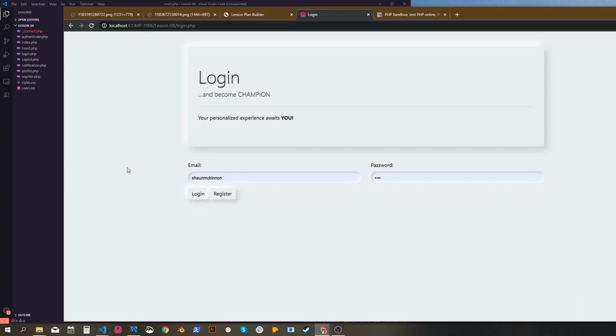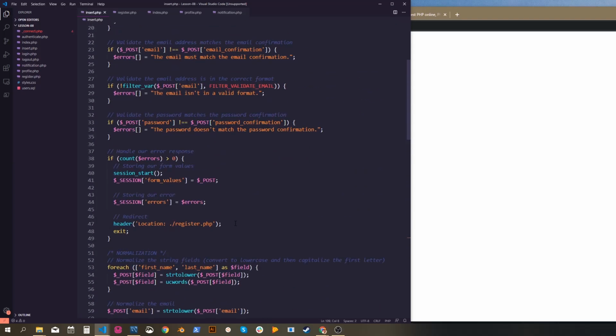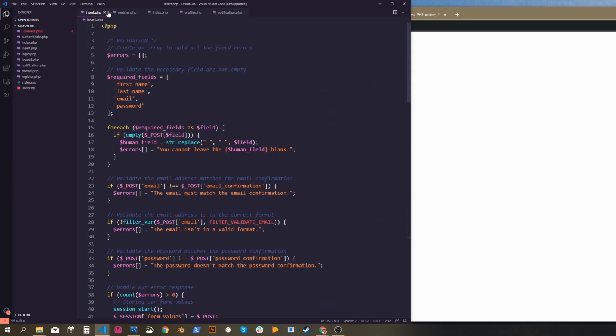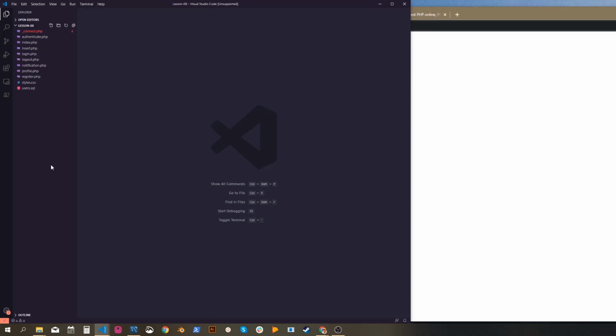Okay, so now we're ready to log in, and we can log in with any of those, asdf@asdf.com and asdf, and click login, and we hit a blank page because now we need to authenticate. But this registration script is all complete for us, and we're good to go. So there's our insert. We've done register, we've done index, profile and notification. So now our next step is on authentication.